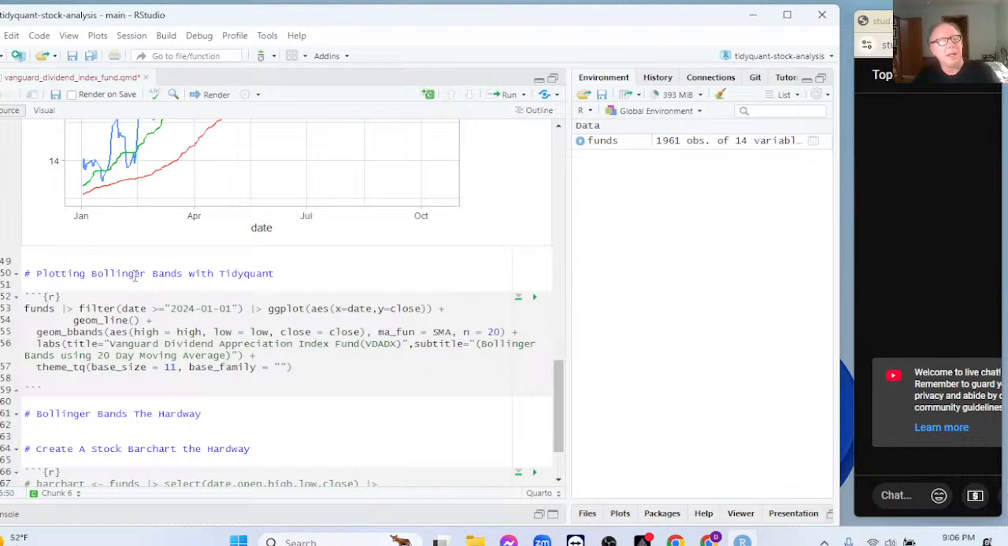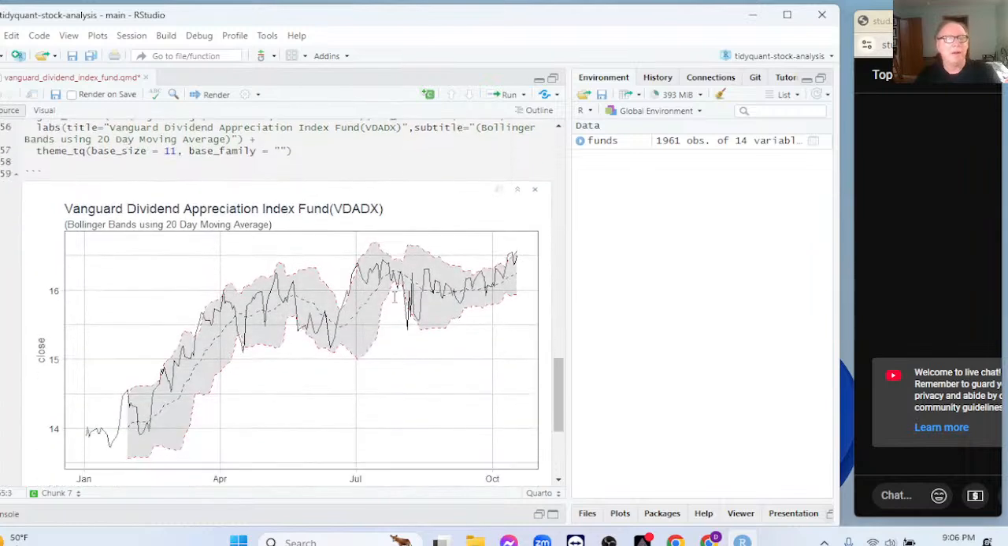Let's plot the Bollinger Bands using the tidyquant package. So this part's the same. Now here's where the Bollinger Bands are actually created. A 20-day moving average. So you're using all the values: the high, the low, the close, and then you can define the function. This could be either SMA, it could be exponential moving average, it could be weighted moving average. There are different ways you can do this. Let me just add this down here. You can see the moving average right in here.